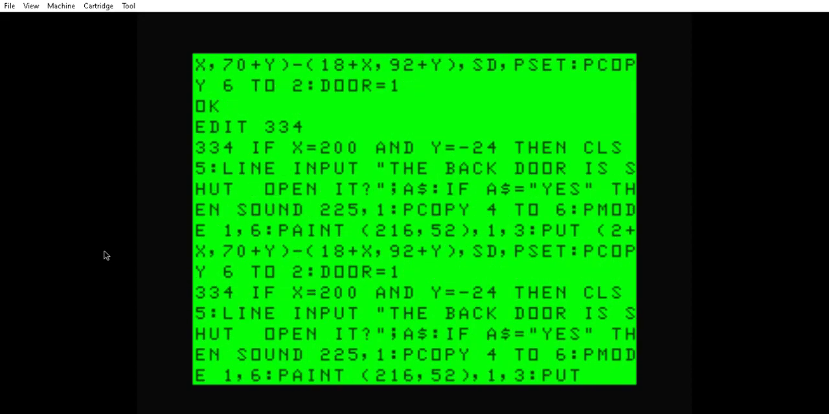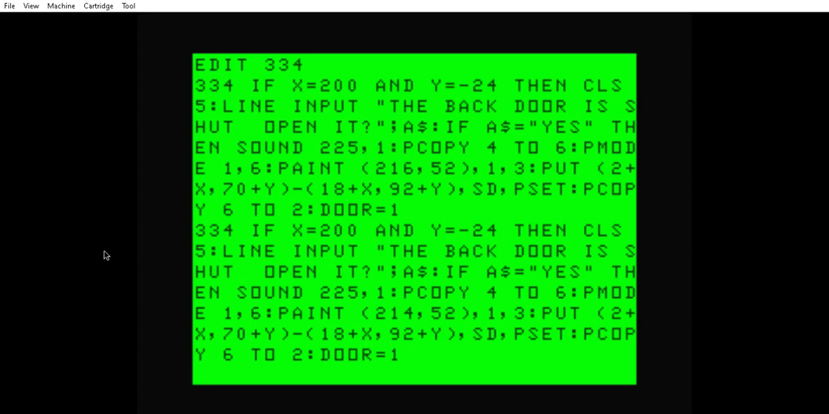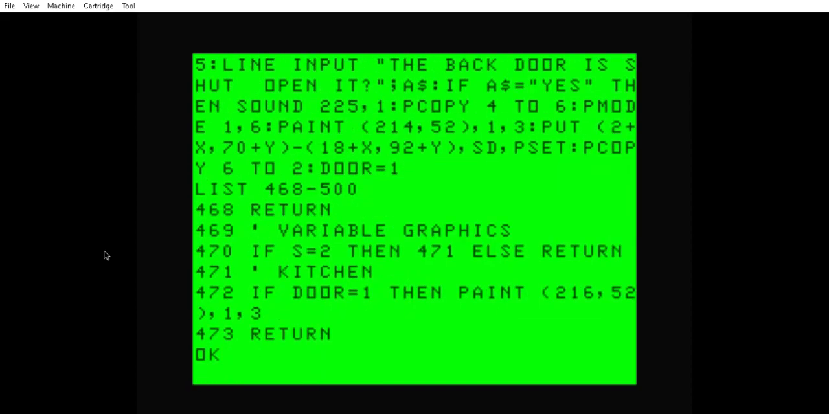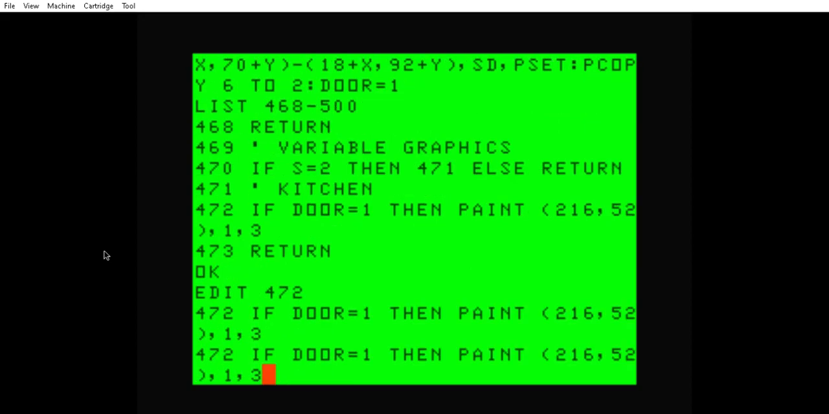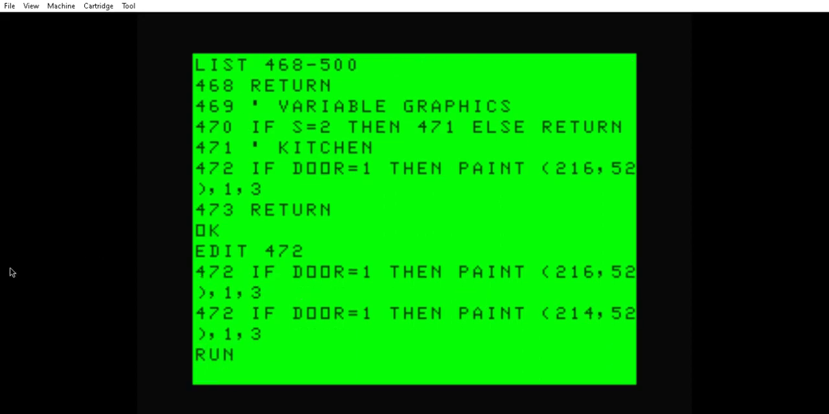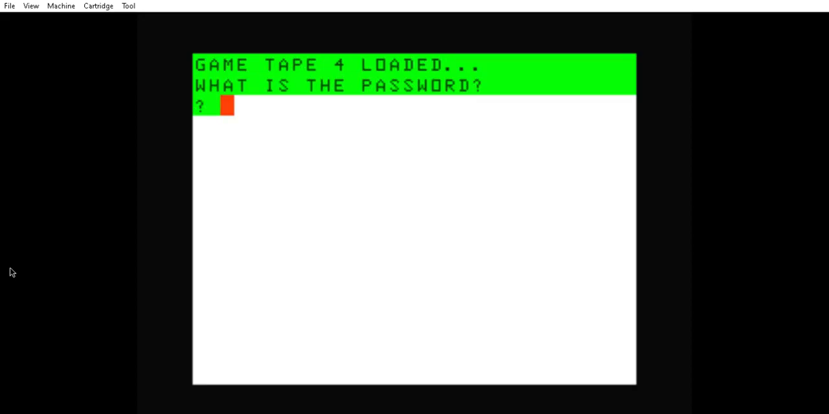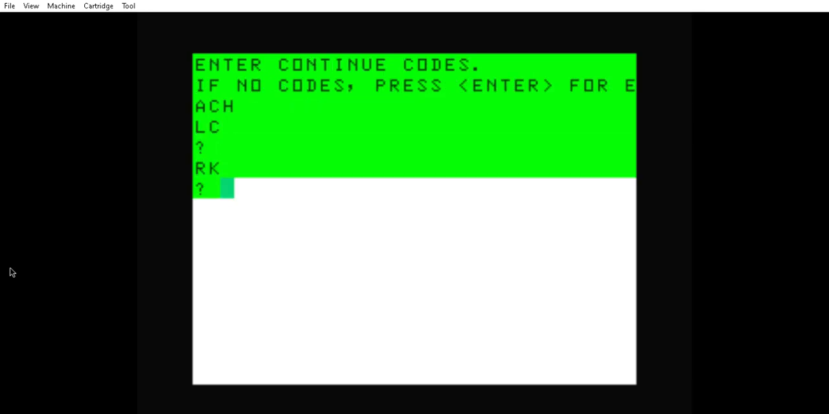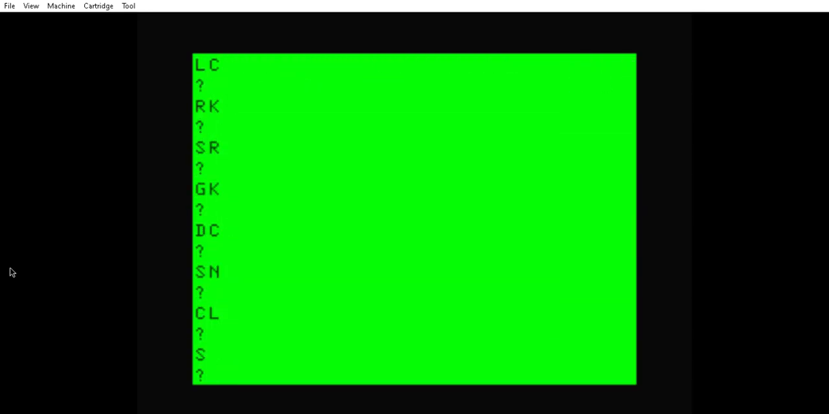I said 214, right? And then I'll have to address it down here where the variable graphics are. So let's edit 472. This might or might not work. I'm hoping that it does. Let's try this. Hopefully this fixes it. And bananas is the password here. So we'll go into screen 2.